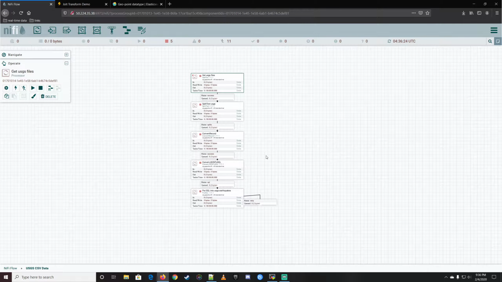Now, I want to make some changes here. We didn't really do anything to the data, except we split it up, right? We took a CSV text file and split it into lines, and then we converted it into JSON so that we could use the ConvertJSONToSQL processor and then put it into MySQL. So let's go ahead and make some changes to the data now.